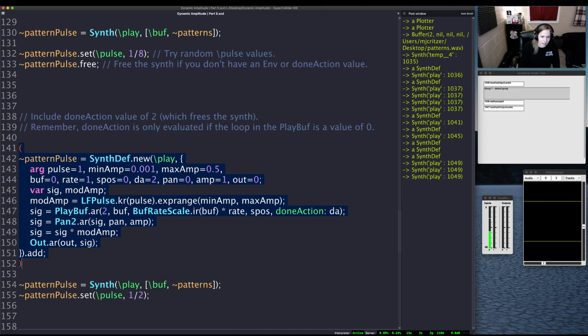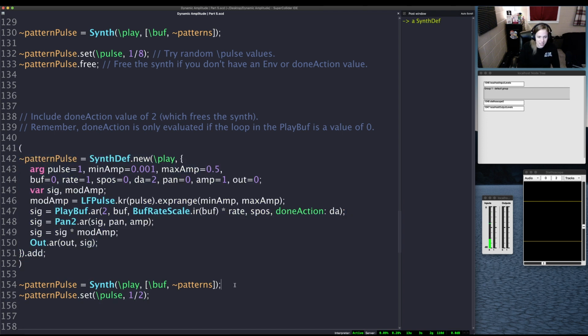And we'll just go ahead and add another few values as we listen. So that's good. So you just have your done action value there. It releases the synth when you're done, and it is all clean.